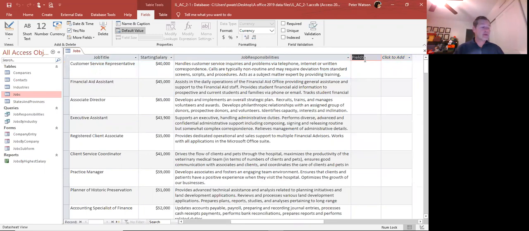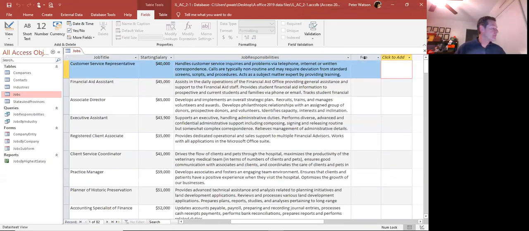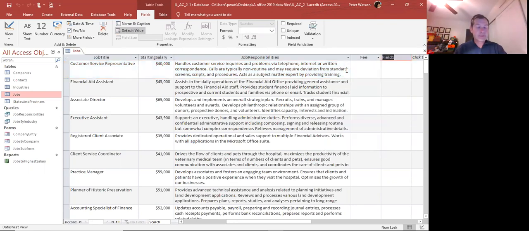So it added a field, and now it says field 1, and it's highlighted. So all I have to do to name this is type, and it types over whatever's highlighted. And I'm going to press enter. So now I've added this field. And then here, I'm going to click to add, and this is going to be a number, and I'm going to type in applicants.